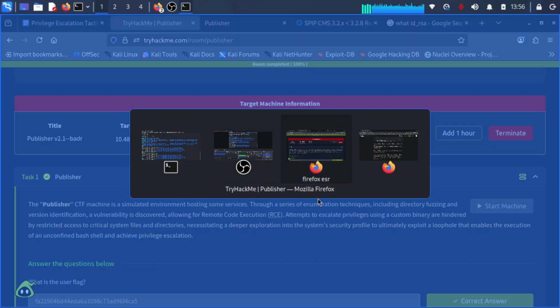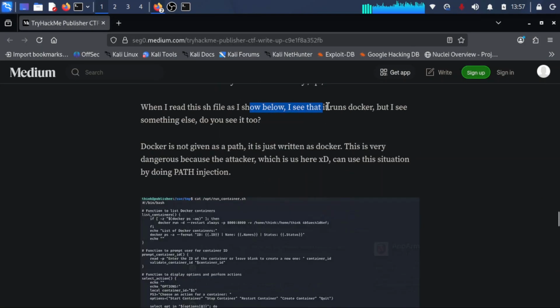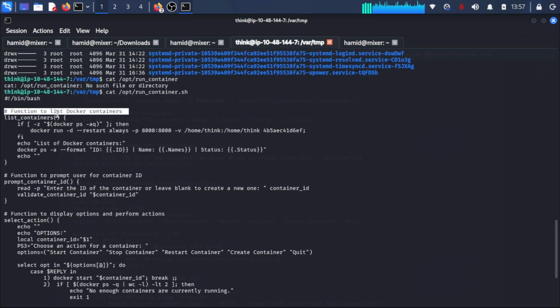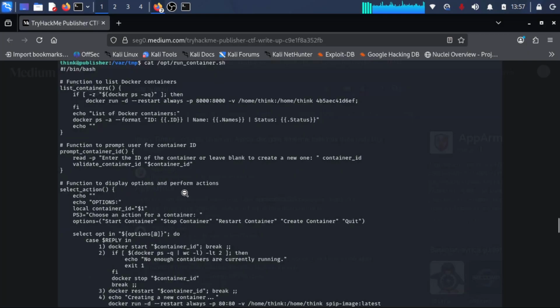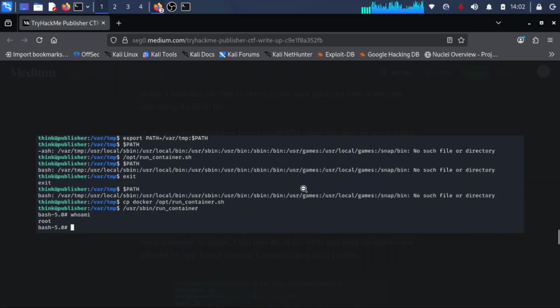Now, something did actually catch my eye. I was on the right track, but what got lost was shown below. I see the run Docker, but I see something else. Do you see it too? Docker is not given up. As you can tell, I don't know anything about Dockers yet. The function list of Docker is here. The writer, the person who did the write-up, used a technique called path injection. Okay, so from what I understand, they added a temporary directory to our location of tmp, which is of course opt run container.sh.